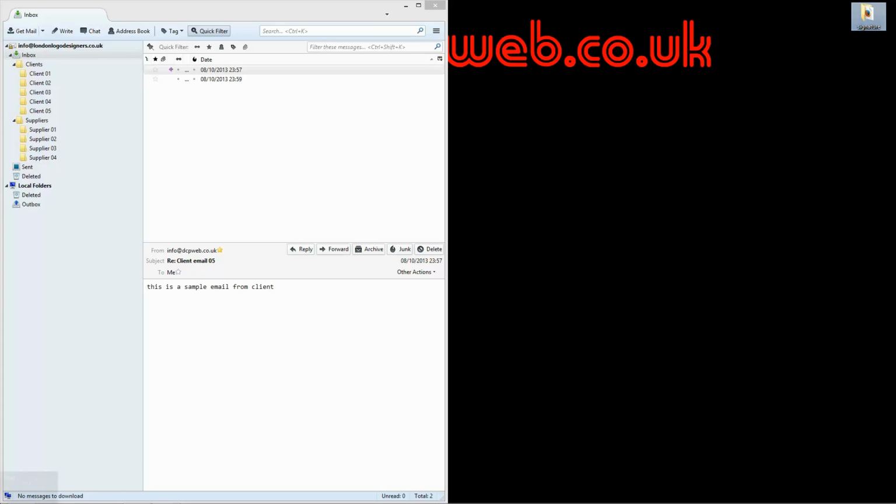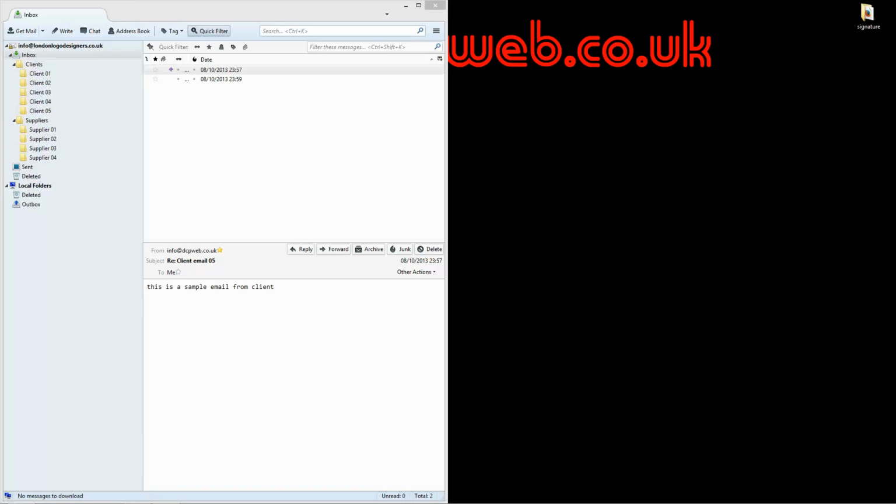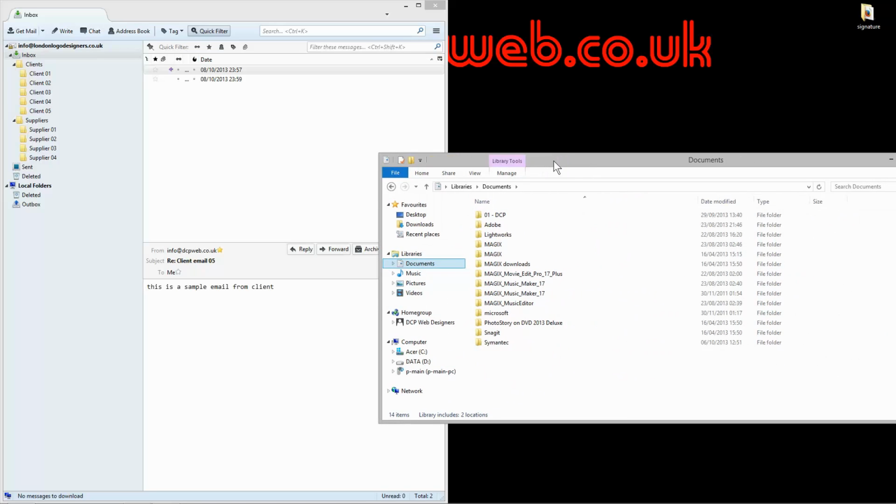Now this folder, I want to try and store it somewhere where I can access it, where it's not really going to need to be moved or changed or anything like that. And typically you should store it in your My Documents. This is probably the best place to store it. So I'm going to drag that folder and put it into My Documents. Signature is here.